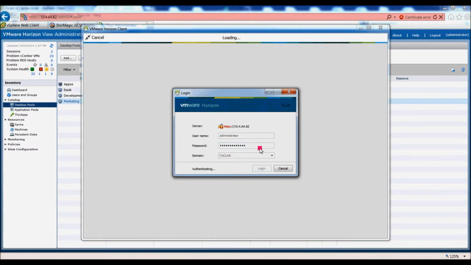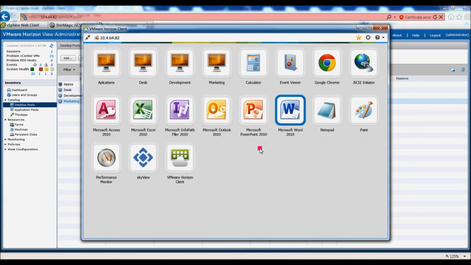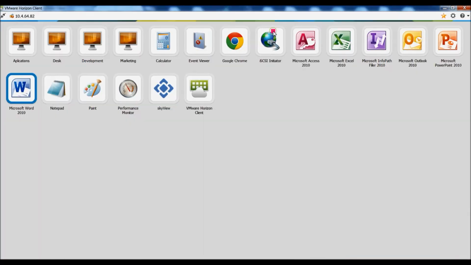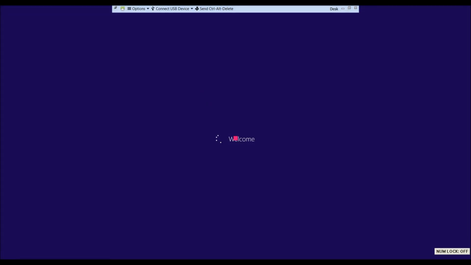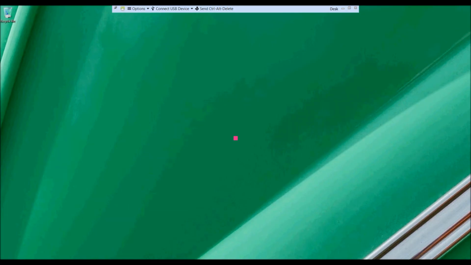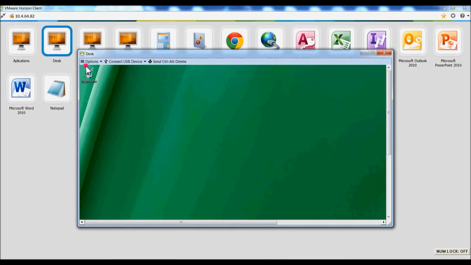Here are all my desktop pools, but you can see some different icons. Those icons represent my virtual applications. I will explain this later. I will open my virtual desktop. As you can see, that is one Windows 8 virtual desktop ready for use.